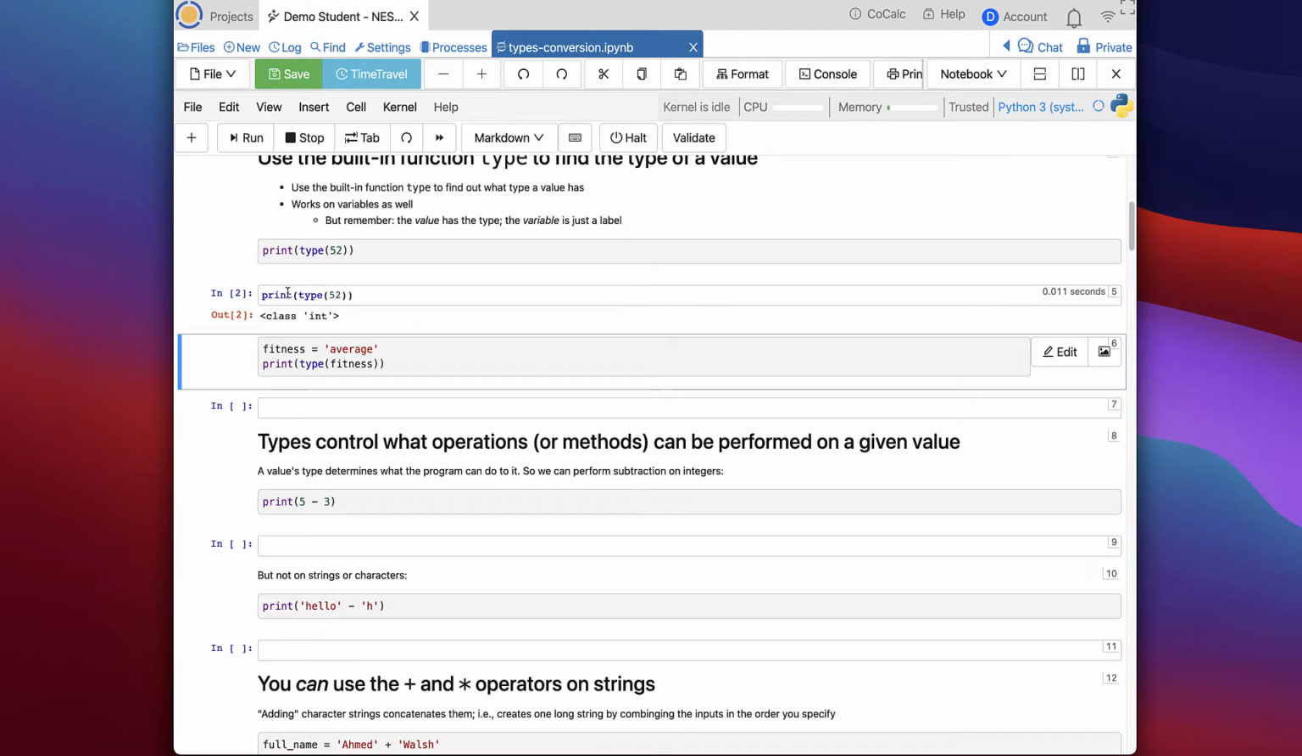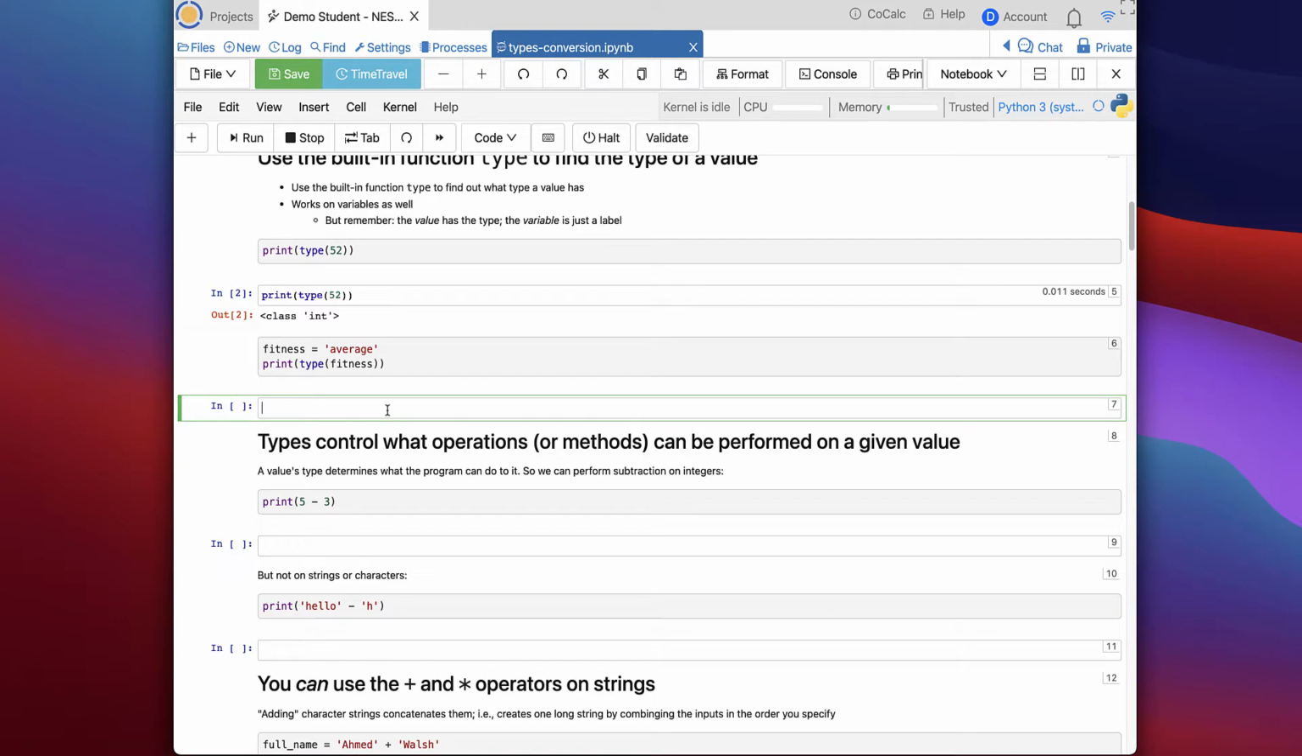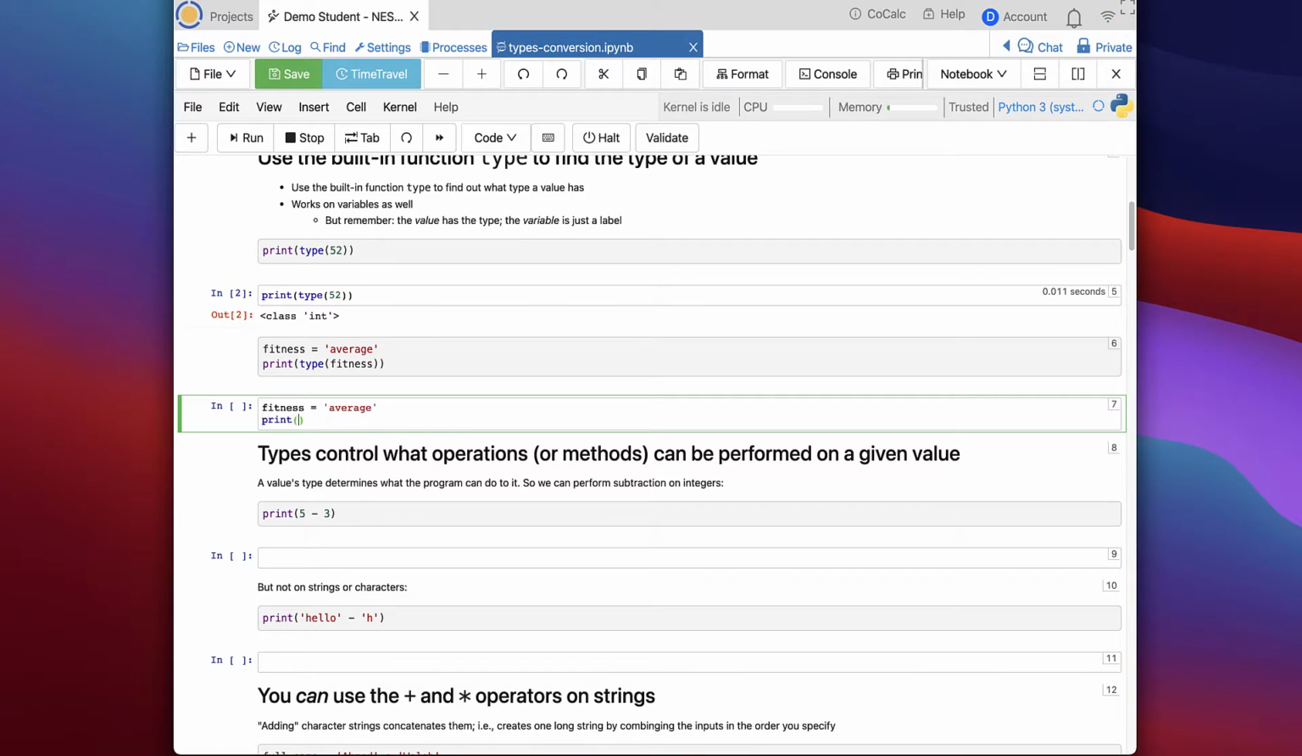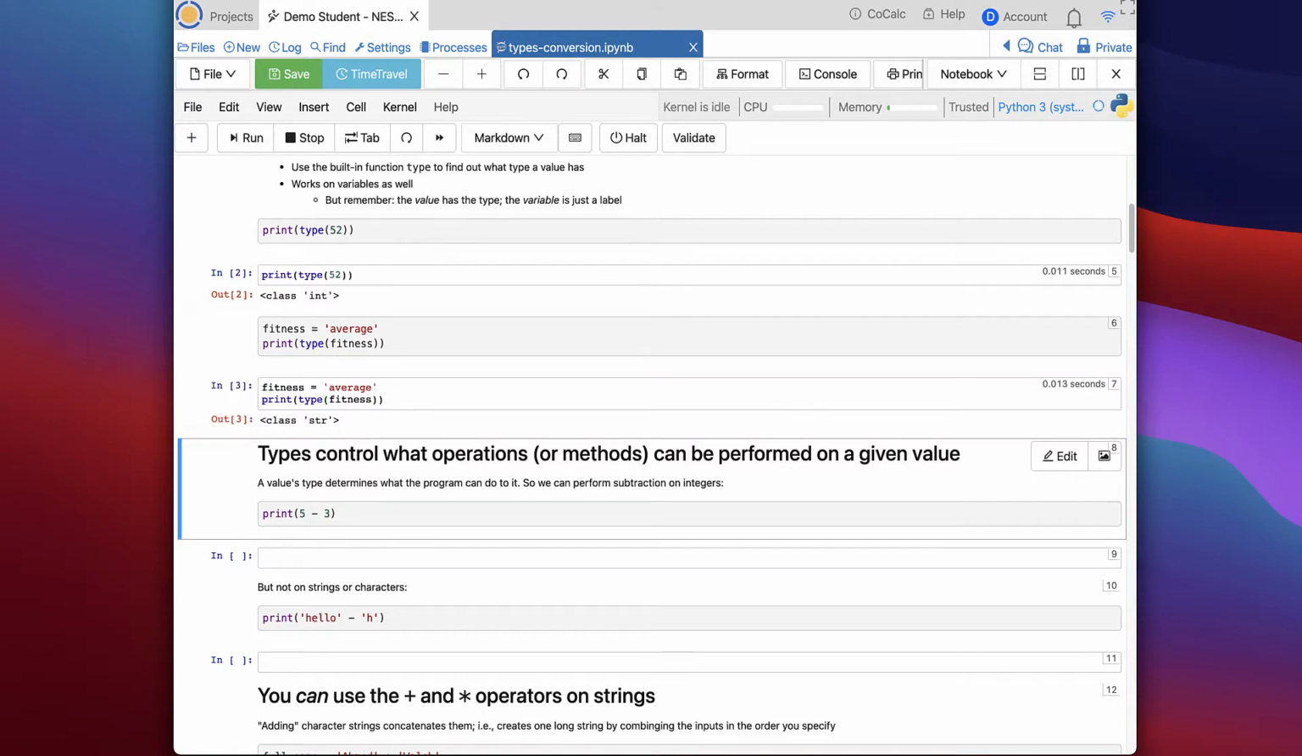And remember that having that print command is good practice, good habit to get into, just because if you have multiple outputs within one cell, if you don't use the print command, you're only ever going to see the last output from the code in that cell. Okay, so we can also store values in variables. So we're going to assign to the variable fitness a string called average. And then we're going to print out the type of fitness, which is a variable, so we don't put it in quotes. It's a string.